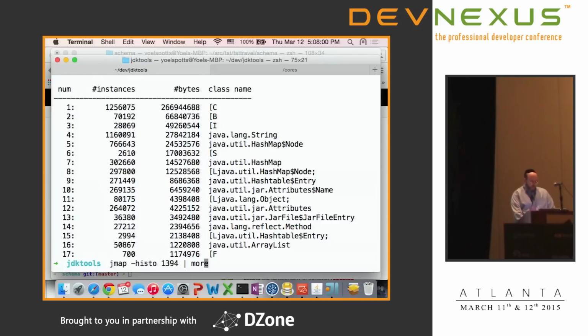And then finally, I'll just show you, you can create a heap file with -dump, and then the name of the file. I'm not actually going to run it, but just specify the name of the file and the PID, and it'll create the heap dump, which you can then analyze with whatever tool you like.